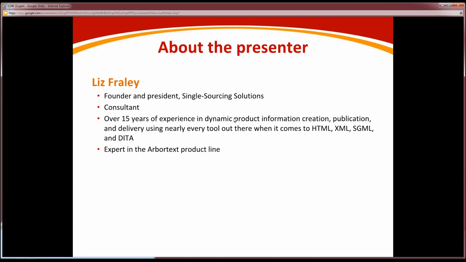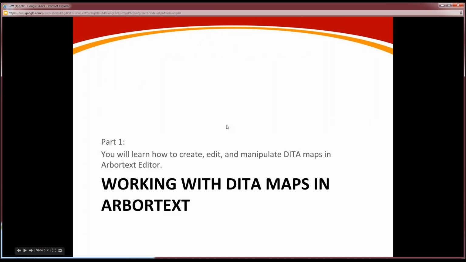It's all about you. You're here to learn about DITA maps and Arbortext, so enough about me. Let's get started. Today we're talking about DITA maps, how to create them, how to edit them, how to manipulate them using Arbortext. I'll show you how easy it is to publish towards the end of the session. Right now, I'm going to switch over to Arbortext.